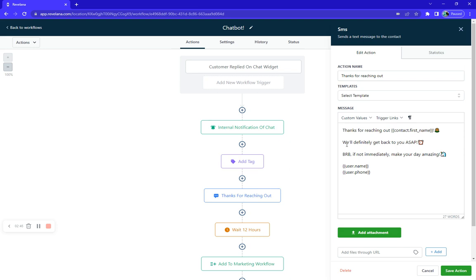And then immediately what it does is it sends that person a text, says thanks for reaching out. And then it has their first name, and we put emojis in here so you can delete them, whatever. We definitely get back to you ASAP, BRB if not immediately. Make your day amazing. And then it's going to show your username. It's going to show your first name, or actually your full name, and then your phone number here. If you wanted to show something else like your calendar link or whatever else, you can add that in.